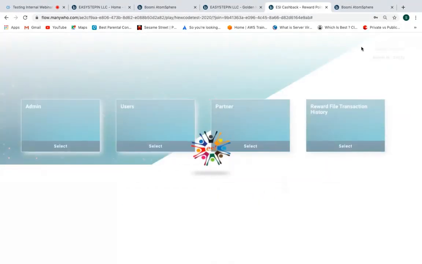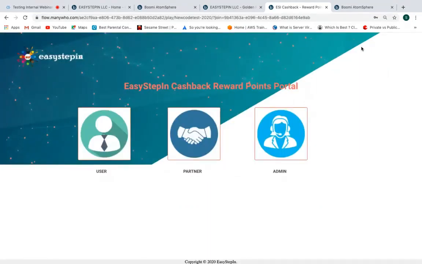So this is about the ESI cashback reward points portal. This is completely built using Boomi Flow, and using all the capabilities of Boomi, we were able to build a working reward point portal.